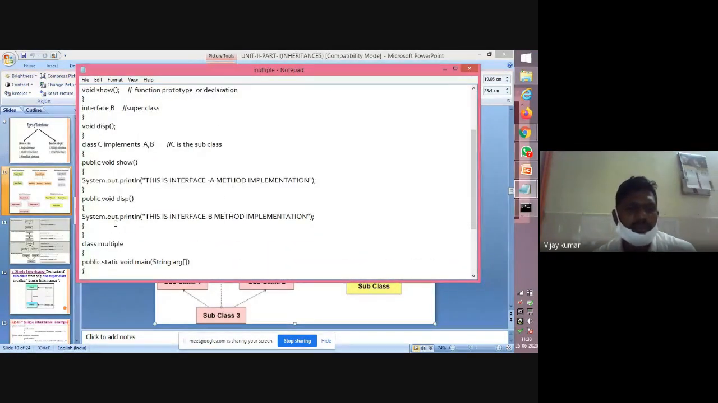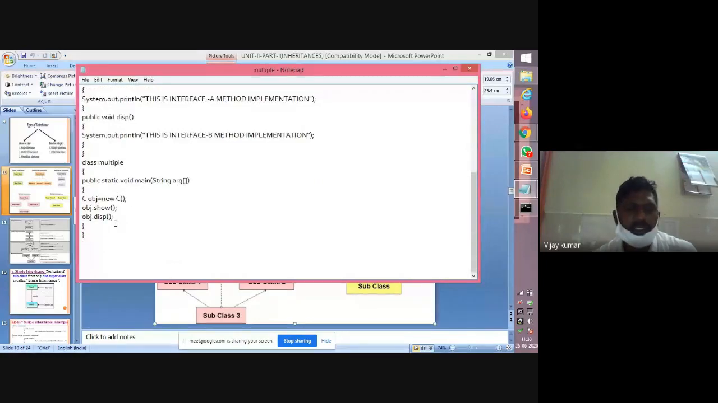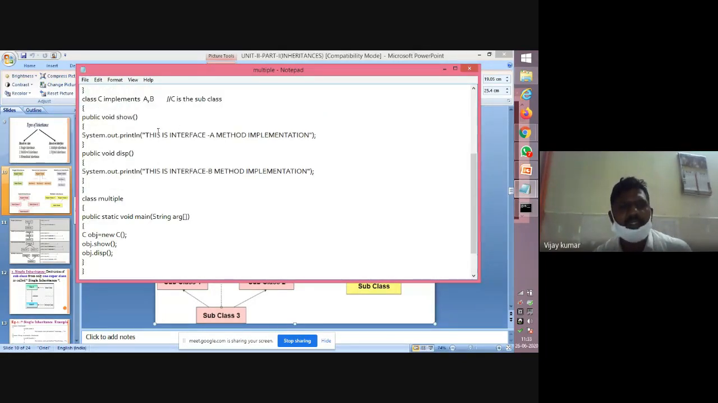Okay, we'll run this program. Program save. What we are running is just printing the text. This is interface A method implementation. This is interface B method implementation. We are just giving some string and printing that string. Okay, save.